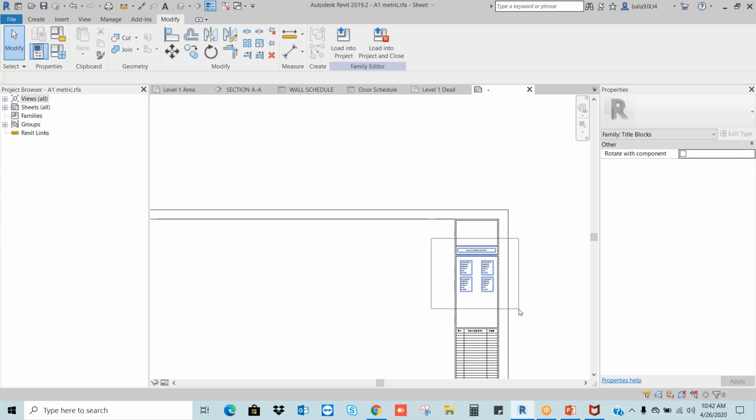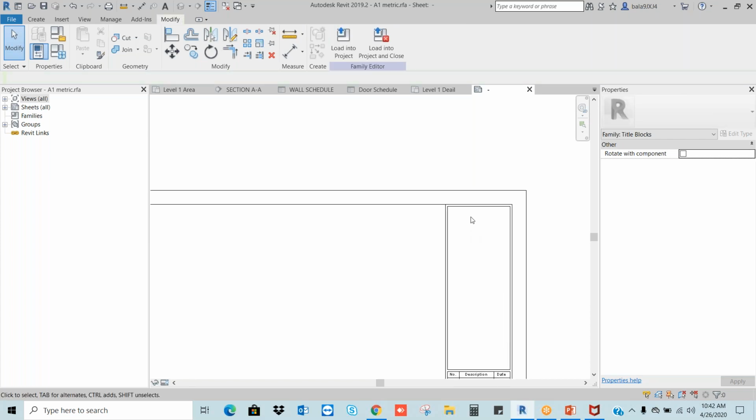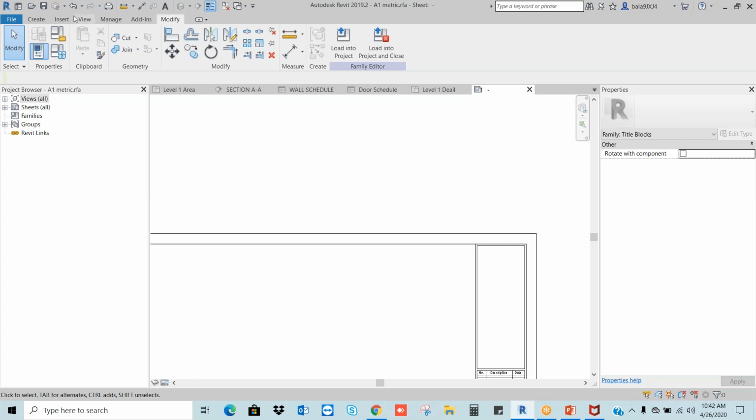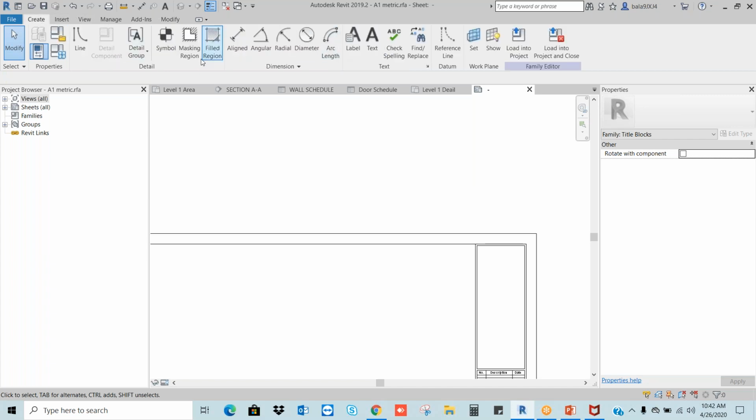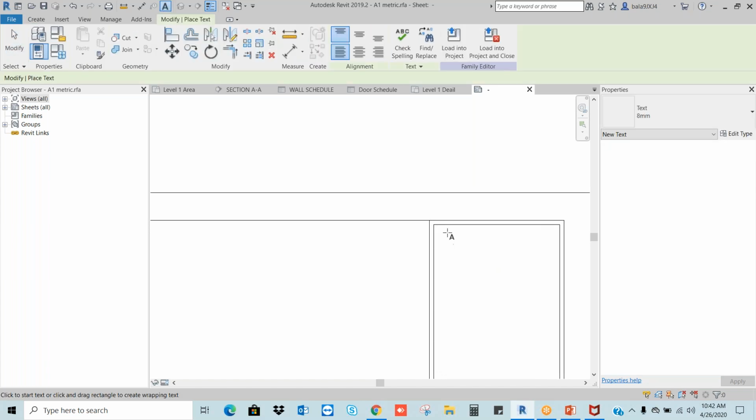Okay. You want to delete all those things. You don't want it. Okay. I want to keep as a notes here. I will go to the create. Where is it? Text. Okay. I will go there.